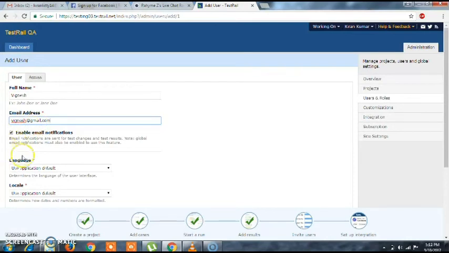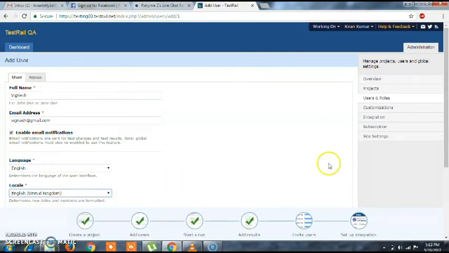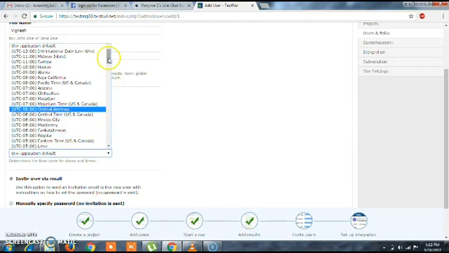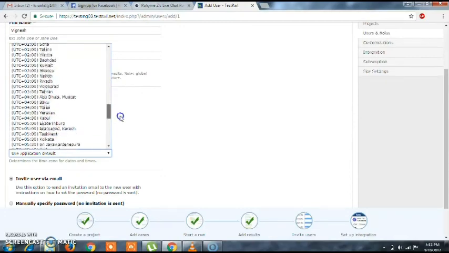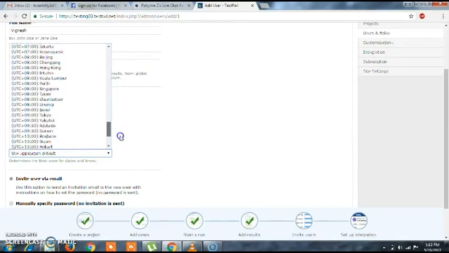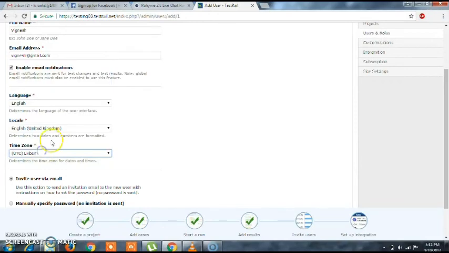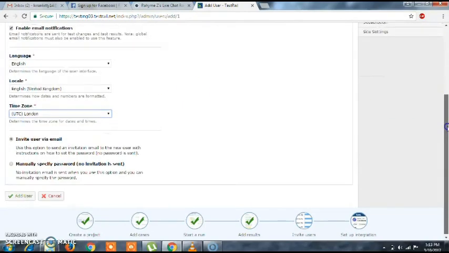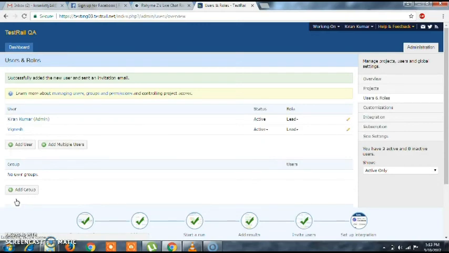gmail.com. Yes. Then language, you can select the locale, whatever you need. I'm going to select United Kingdom. Then time zone, you need to select London. I'm going to select London. Then invite user via mail. Then add user. The user has been added.